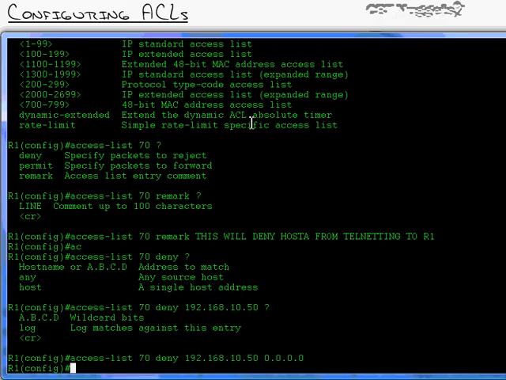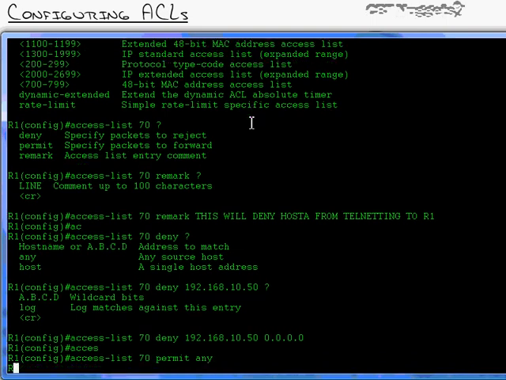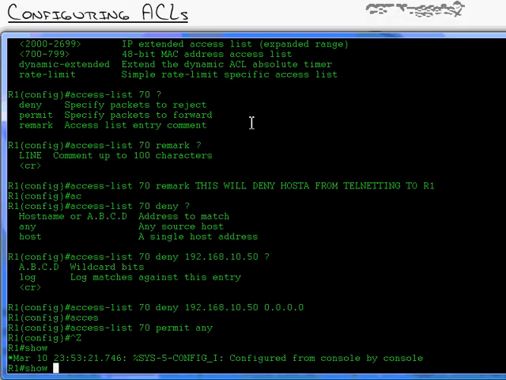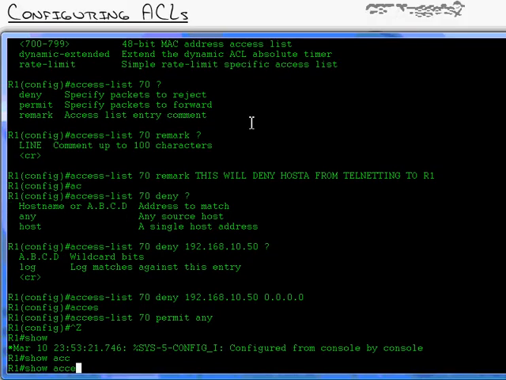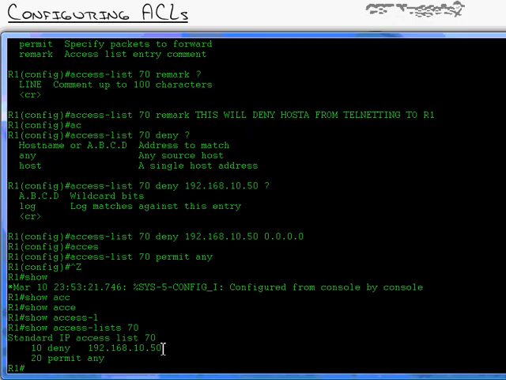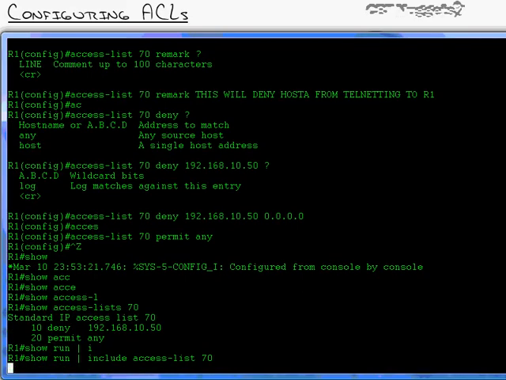I'm going to hit enter. I've put in the deny. Now remember, we have to add at least one permit statement. So access list 70, permit everybody else, permit any. It's the identical access list to what was on router 3. I'm going to type in show access list 70, and you can see there it is, access list 70. Oh, this iOS version doesn't show the remarks. Let me do a show run include lines that have access list 70.